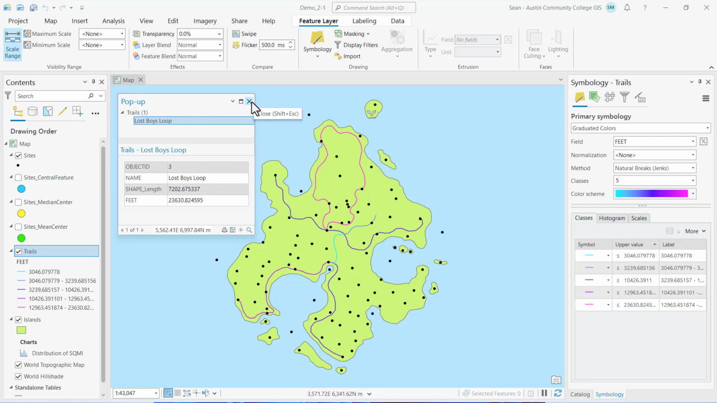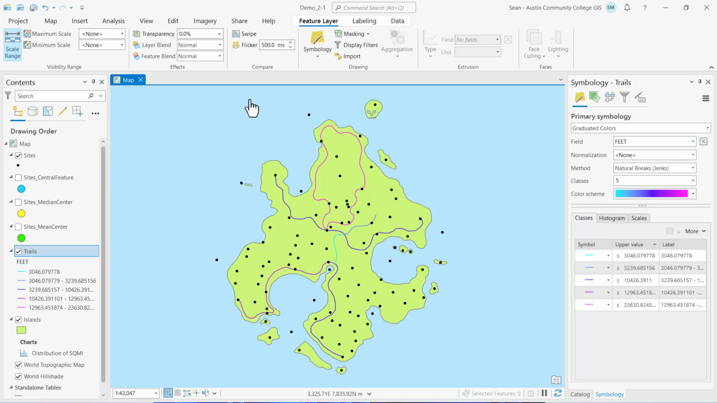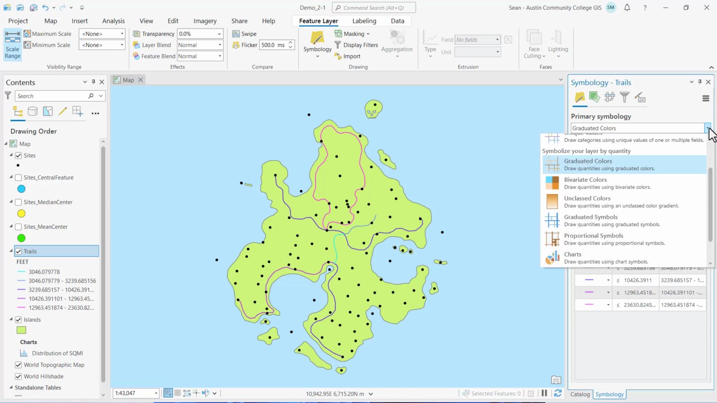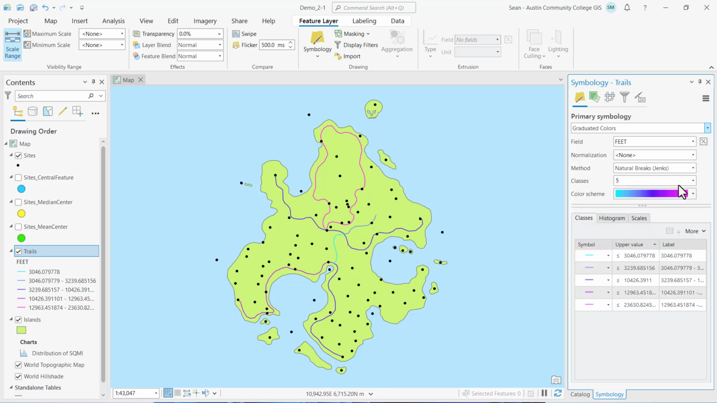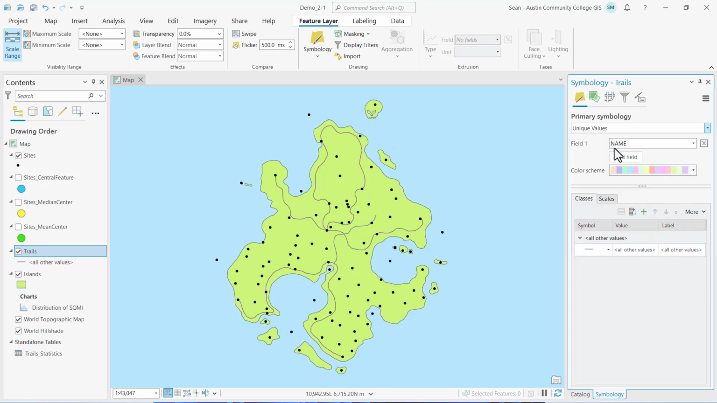All right, go ahead and close the pop-up window. Now let's visualize our data one more way. So under primary symbology, we're going to visualize it by unique values. Set the field 1 to name, the color scheme to a set of brighter colors.